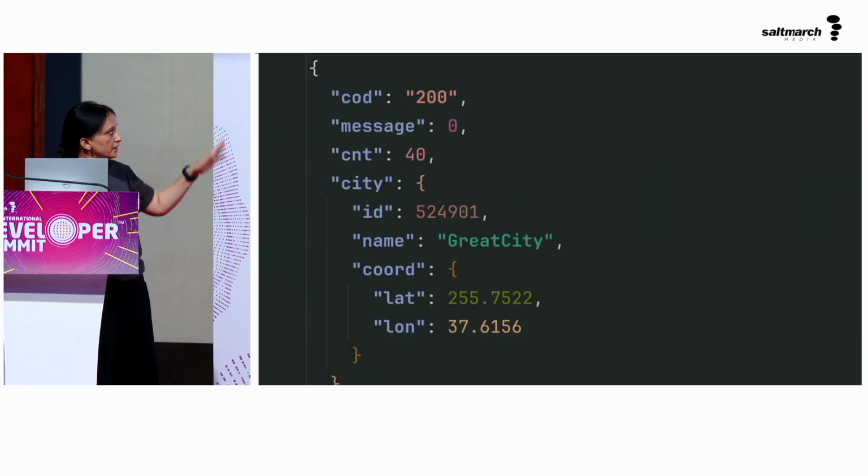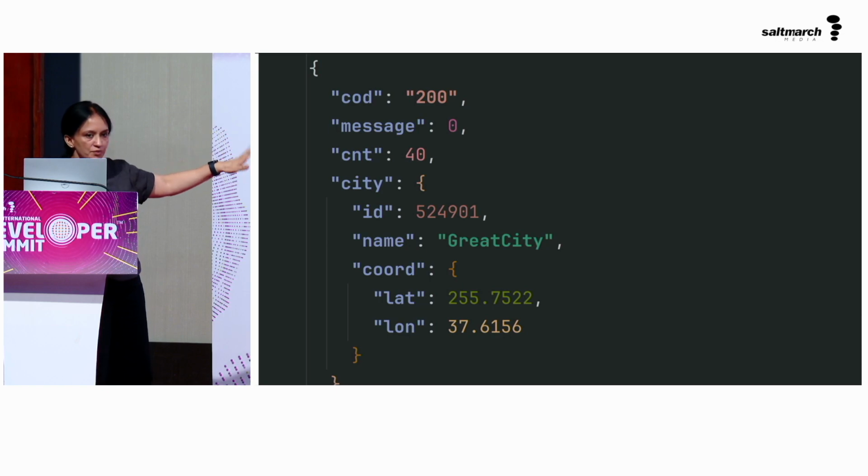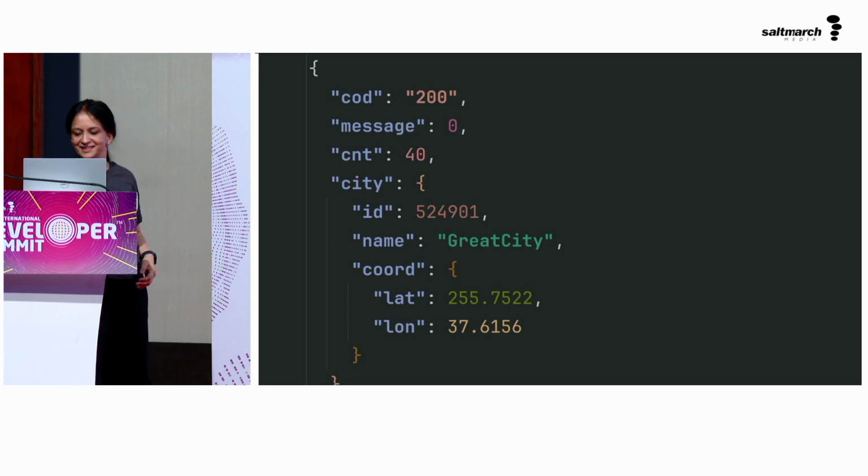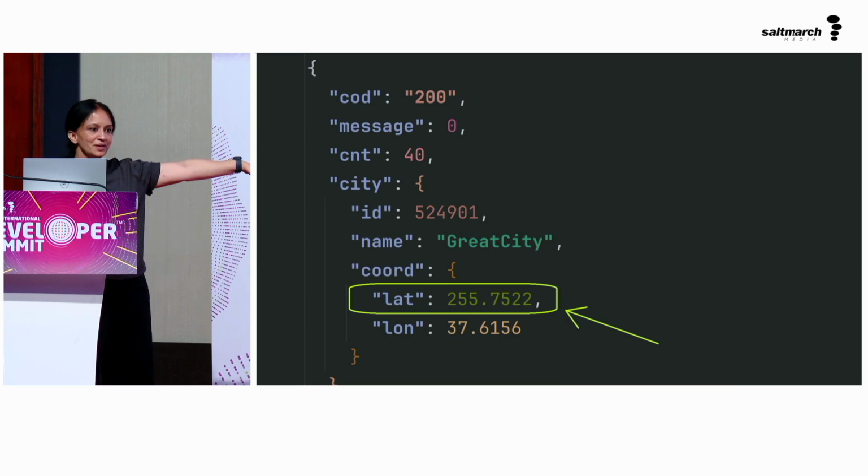Again, a quick example. Do you think there's any problem with the JSON data here? Okay, the ones who say no. Lovely, you managed to snooze. Let me try some other tricks. If you look at the latitude value, that is not a valid value.